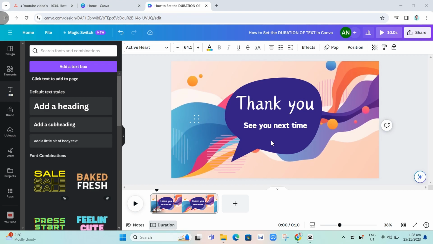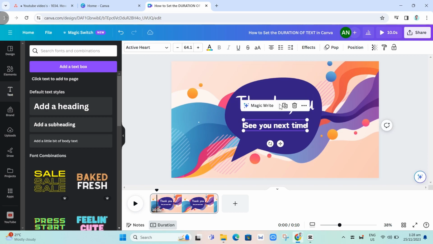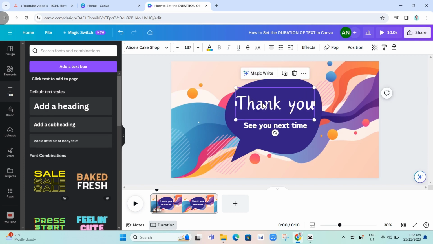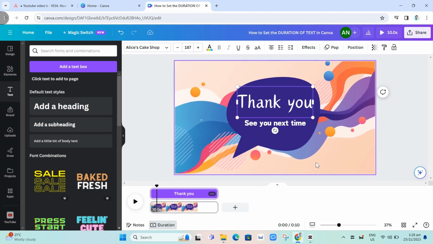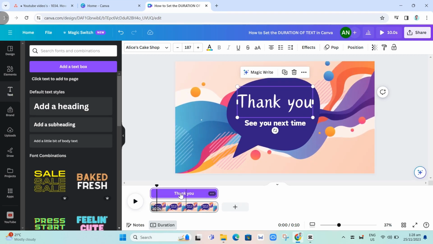Now here on this sample, as you can see, we have here two text elements. But we just need to remember, you can set the duration of text for every individual text element. So for example, this first element here, right click, and then we're gonna click on this show timing. And here basically it will show up this tab right here.